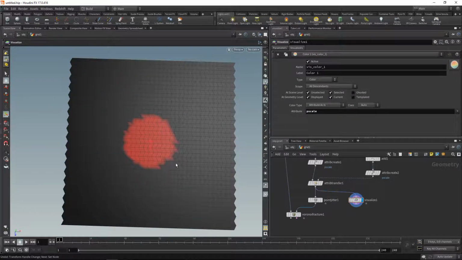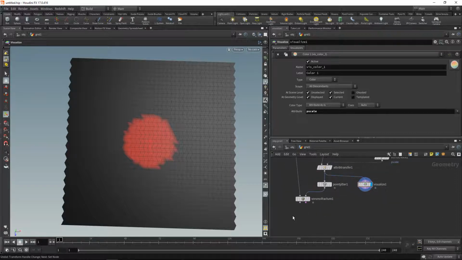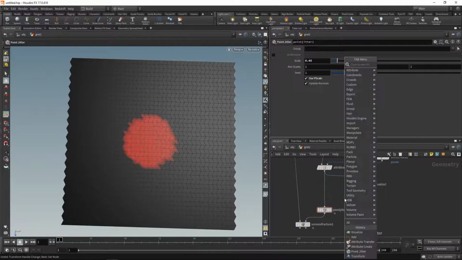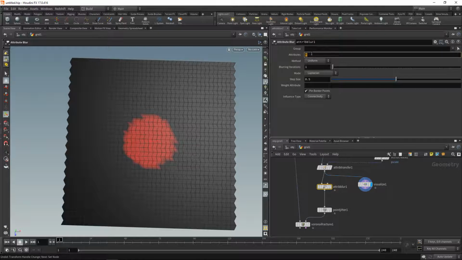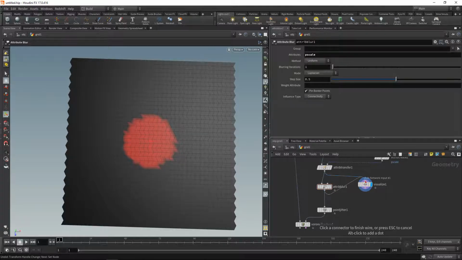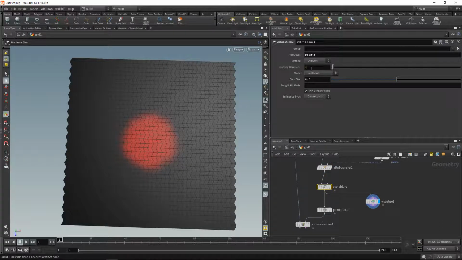So we can see this is really harsh here. And there are several ways of dealing with that. I like to use the new attrib blur, which will just blur out those attributes that we feed it, in our case, p-scale. Let's wire the visualizer underneath the attribute blur, and we can see already this has been blurred out quite a bit. And if we increase the blurring iterations, it'll get blurred out further like this.